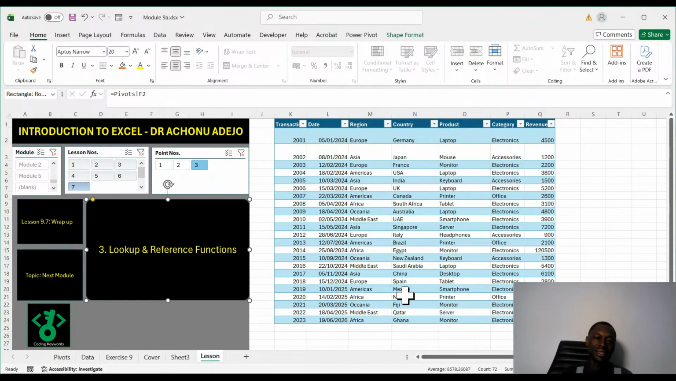And that brings us to the end of this module. In our next module, we're going to be looking at lookup and reference functions, and that's module 10. So that would cover our introduction to Excel, essentially giving us the very basics of Excel that we need for other things like data analysis, automation, and all of that.